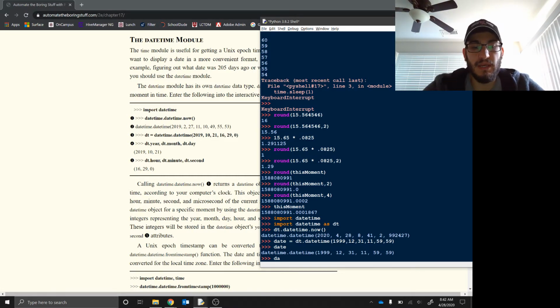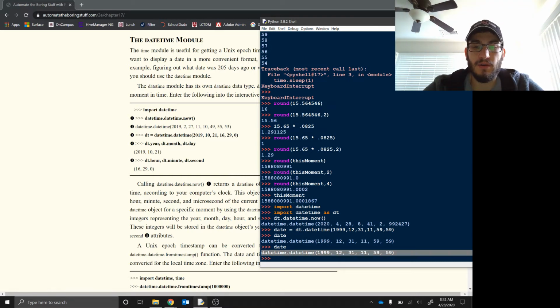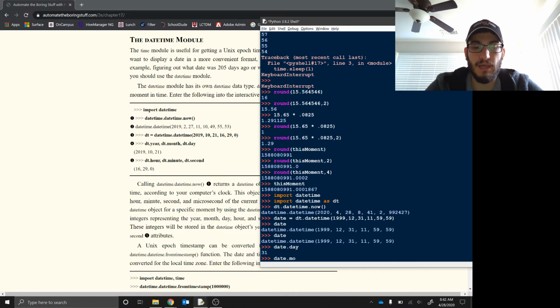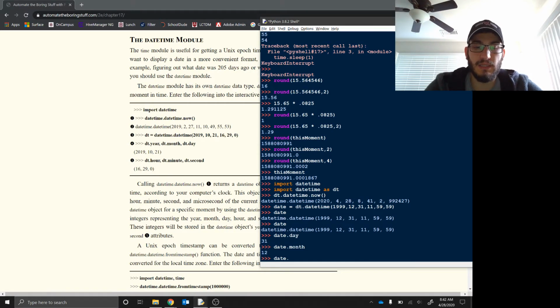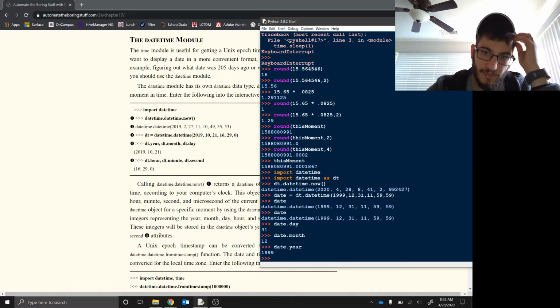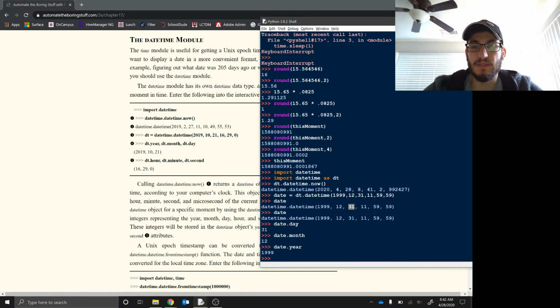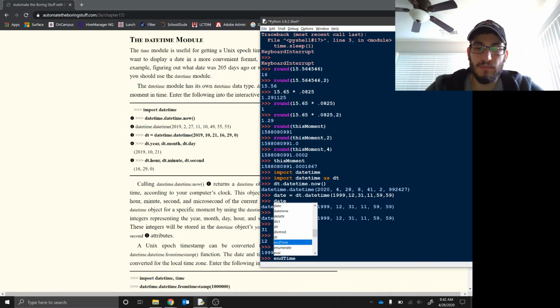So this is our datetime object. What we can do is date.day, 31st, date.month, 12, date.year, all that sort of stuff. So you can break it up, and they've set it up so this is year, this is month, this is day, this is hour, this is minute, this is second. I'm sure there's actually a millisecond one. Uh-oh, maybe not, maybe I don't know what I'm talking about.